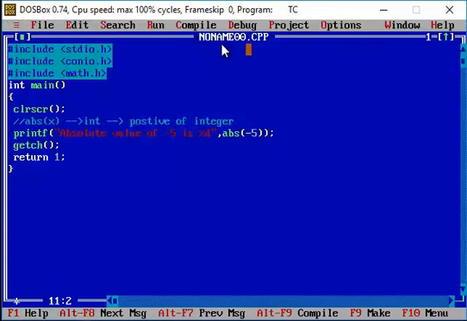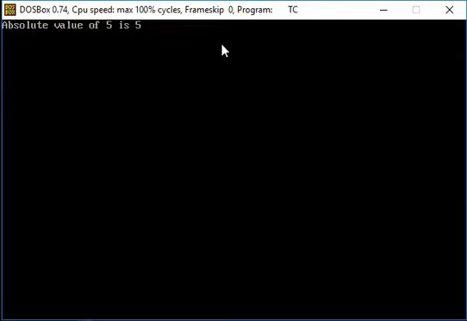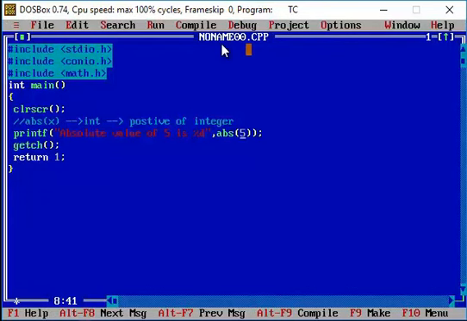So basically abs is the function that is called for a mathematical operation, to find the positive value of any integer that is passed. Even if I give a positive value to this function, I'll again get a positive value. When I run this code again, you can see the absolute value of 5 is again 5. So whether the value is positive or negative, this function returns the positive value of the integer passed to it.